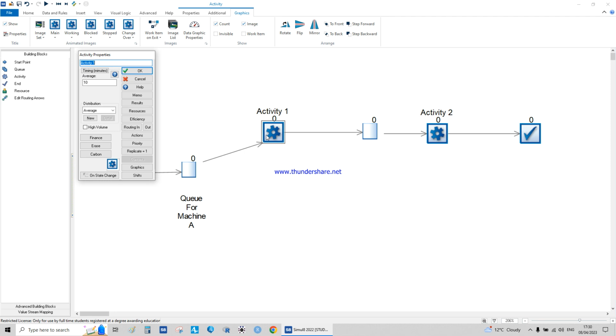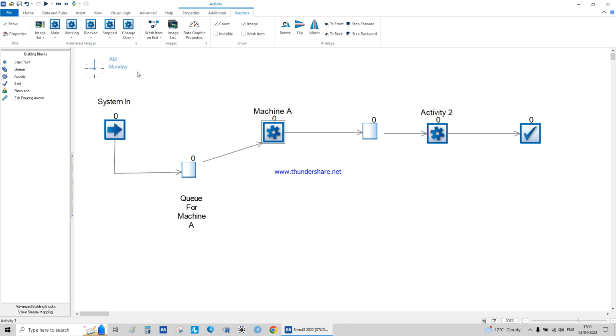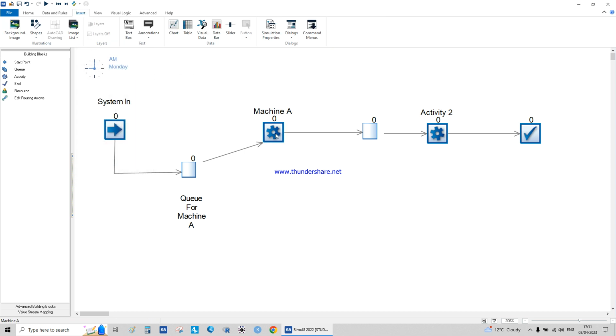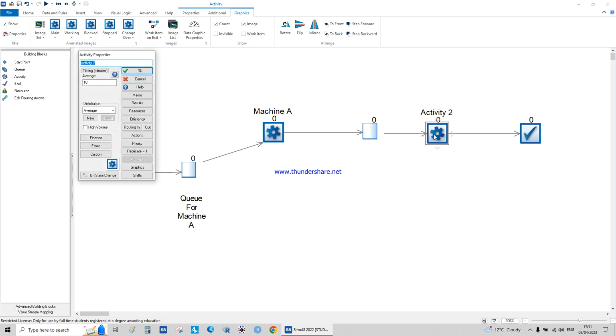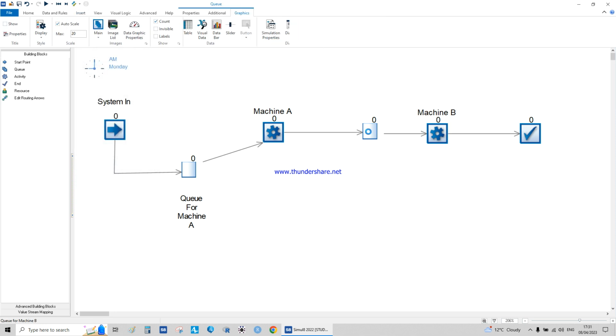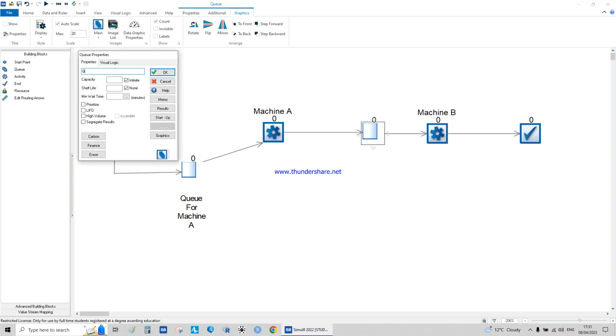Concerning activity A, I'm going to name it machine A, and I keep the time as an average of 10 minutes. I'm going to deal with this later on as a resource, routing in, routing out action in a different video. So this is machine A and this is machine B. And this is the queue for machine B.